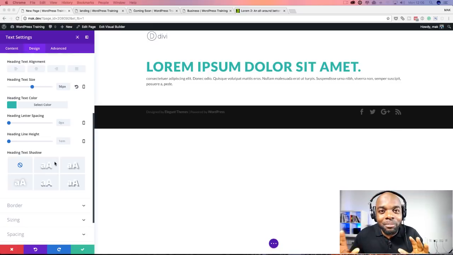Here we have some presets. The presets are fantastic because they save you from trying to design all these text shadows from scratch, because sometimes it can be a bit tricky. So what we've done is added these presets for you to start off from, and then you can adjust those as you go along. Now let me show you how that works.